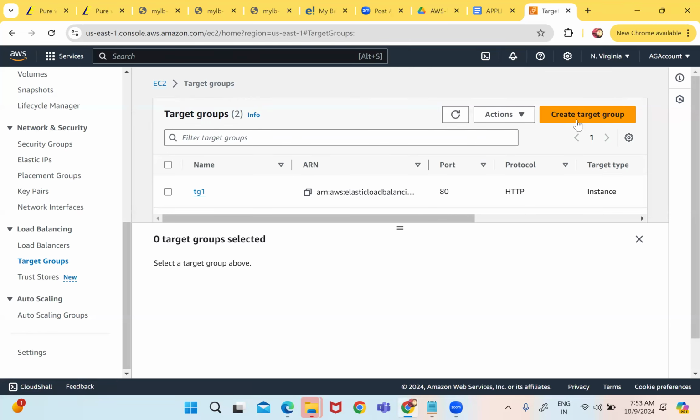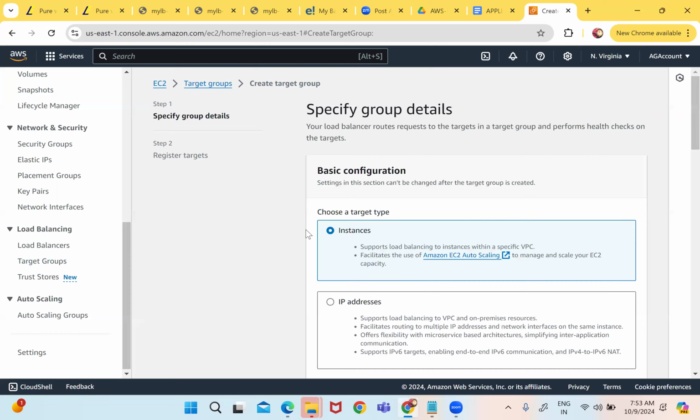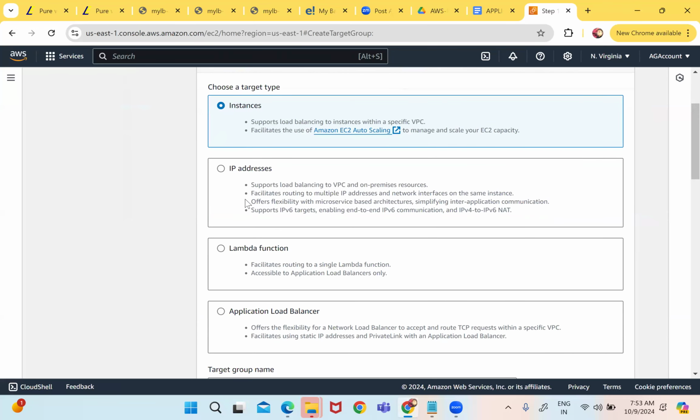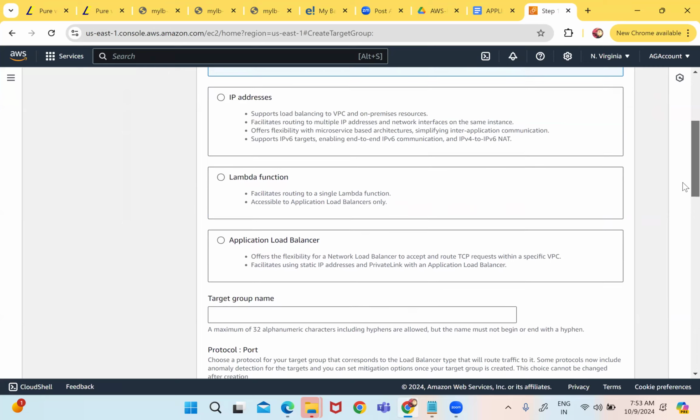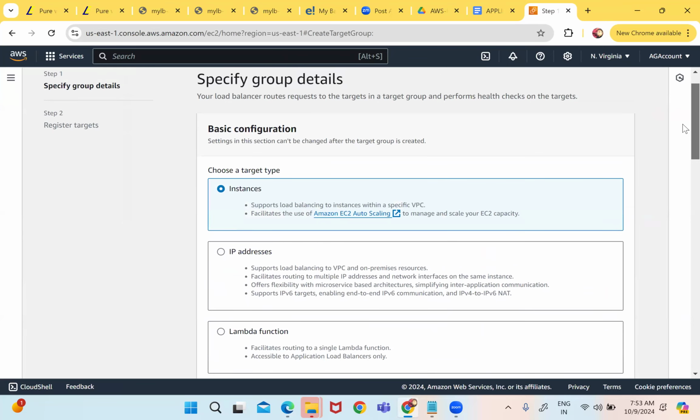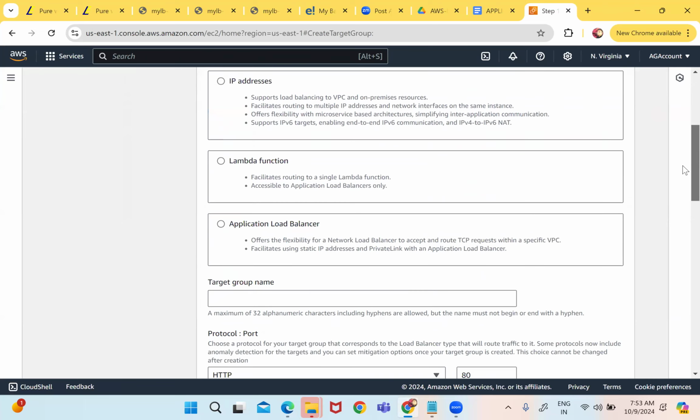Okay. I will create a target group here. Create a TG group. Fine. Create a target group. I want to target two instances. You can have advanced routing as well, where you want to target IP, Lambda, or application load balancer. You can do that. But for now, my task is to select the instance. So I will choose the target type as instance.